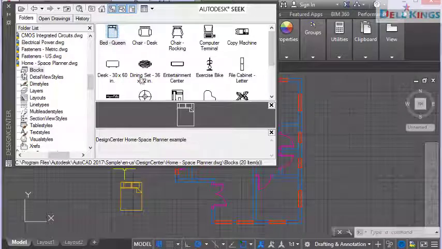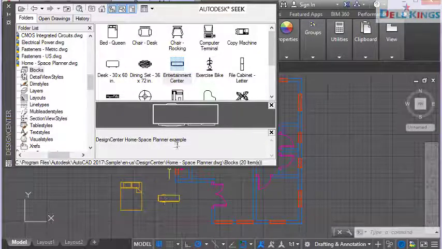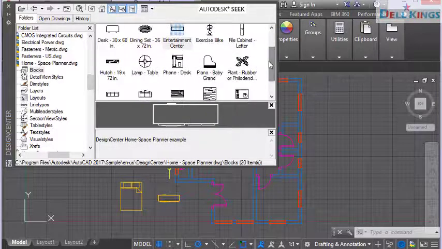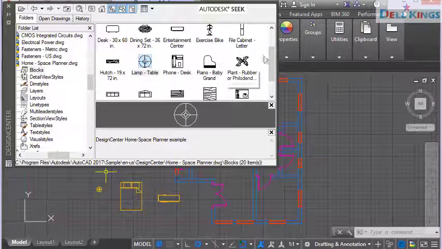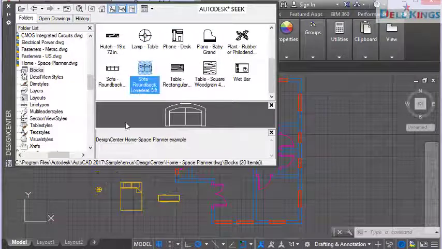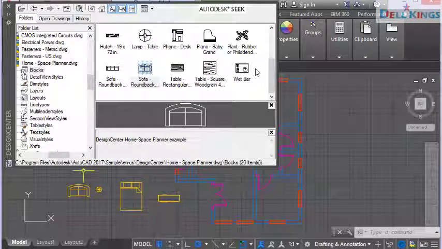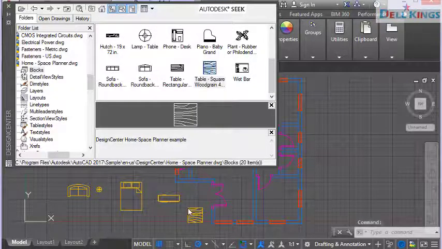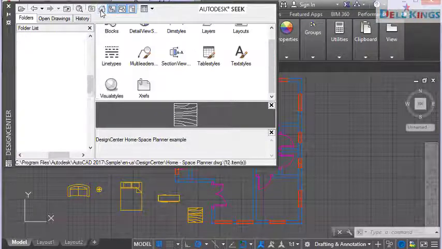I also need this TV here, so I'm going to pick this TV and drop it here. Then also pick the lamp and then drop it here. Then pick the sofa here and then drop it here, and then pick the table here and drop it here also.